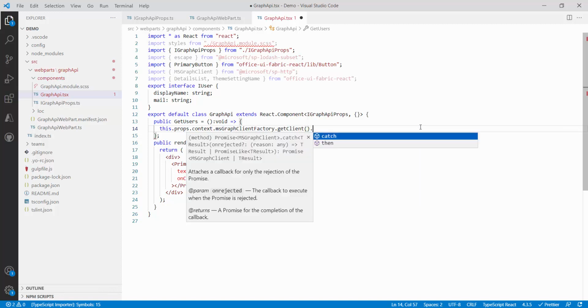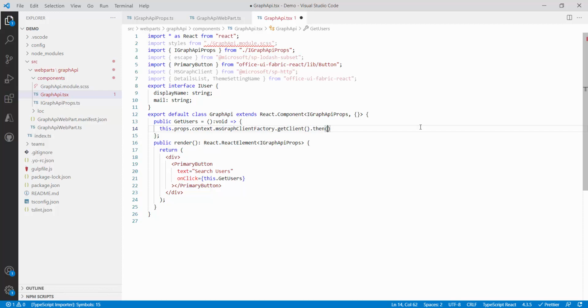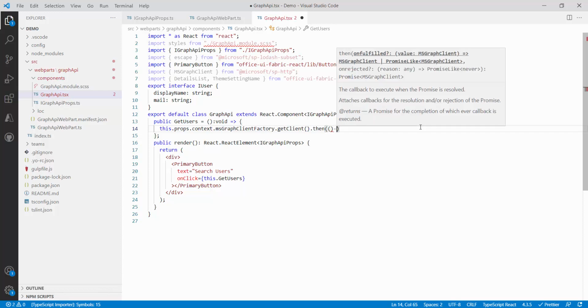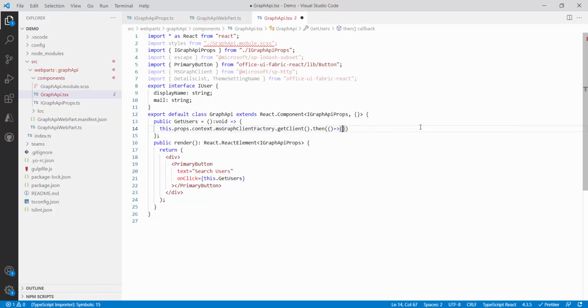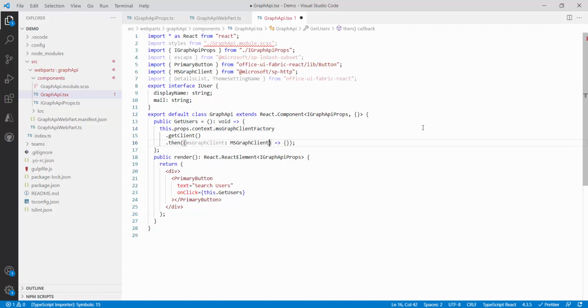Now .then, inside then two brackets and the arrow function. This is the syntax for the arrow function. Here I will get the MSGraphClient. It will return me the MSGraphClient. It will be of type MSGraphClient, which I have included at the top. Now I have got the MSGraphClient. I will be using this to fetch my API.